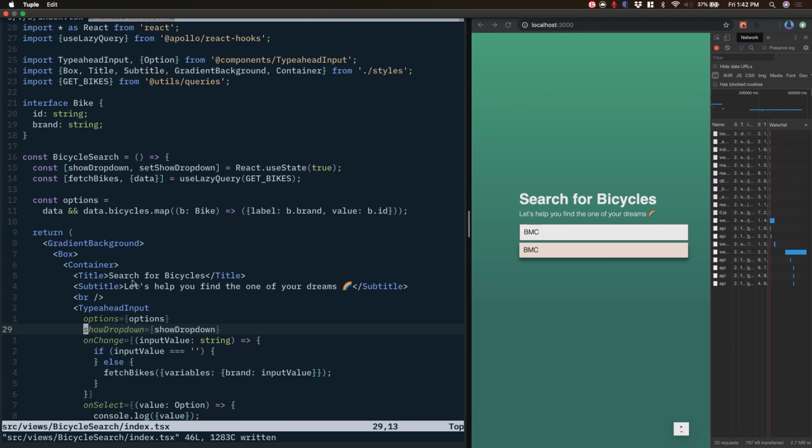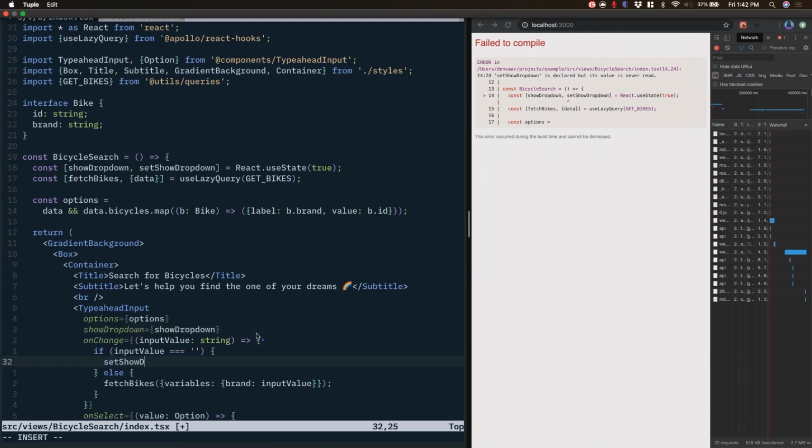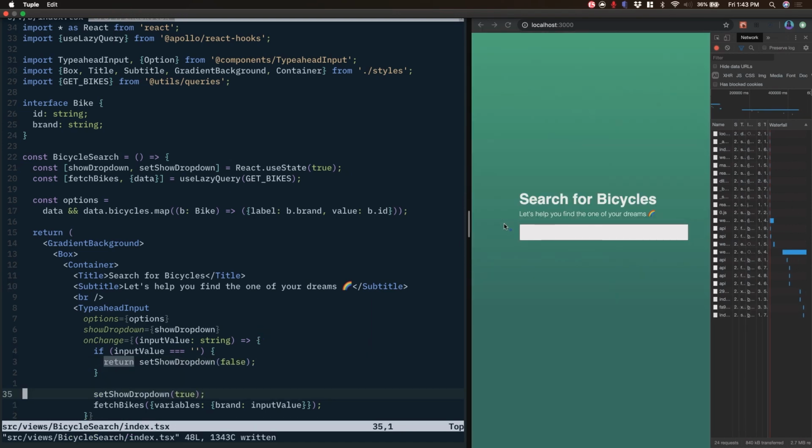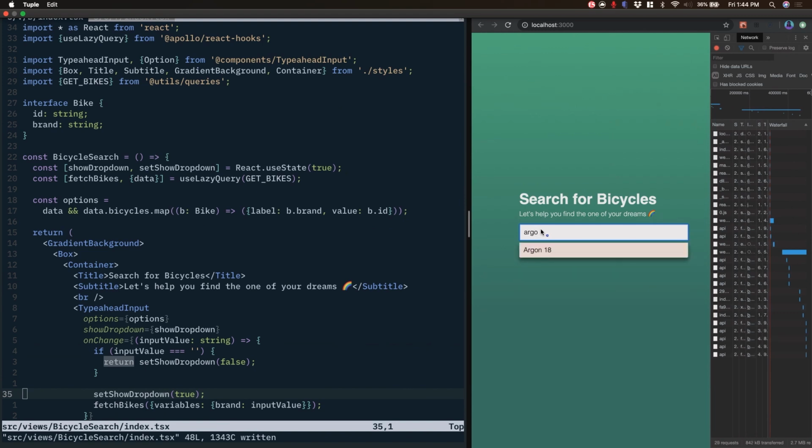So right now, by default, show dropdown is true, and set show dropdown is not being used, which is correct. So we're going to say set show dropdown to false. Now what we should see is if I type in ABC, it doesn't return anything. But if I type in Argon, it does. And if I go back and get to here, we get no results. That's the intended result, right? There's nothing more that we need to do there.